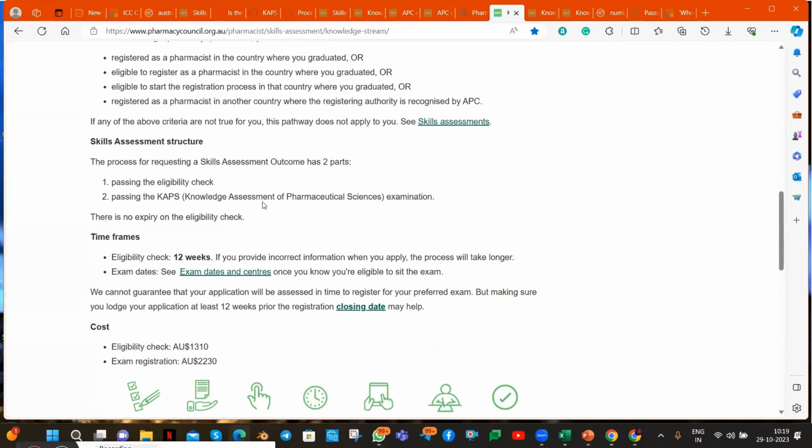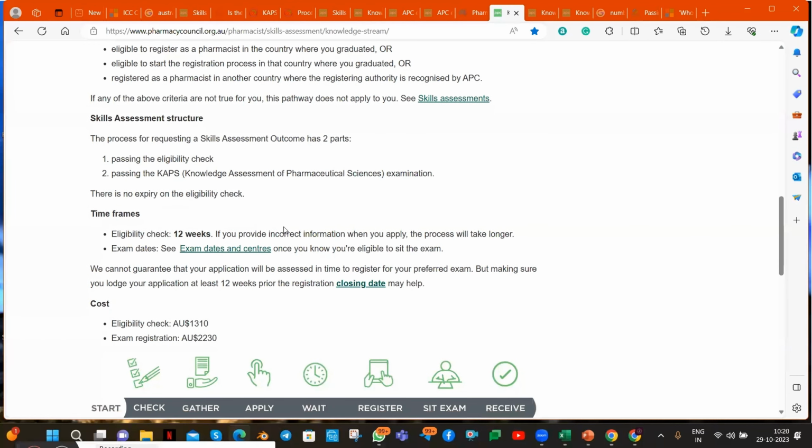Then they will take at least 12 weeks. Can you see here? 12 weeks. They will take 12 weeks and then they will give an assessment. Now you have passed the eligibility criteria, and now you can actually apply for the exam, but only once you get that email. I think they will provide you a letter called the assessment letter saying you have cleared the eligibility. Then you can apply for the KAPS.